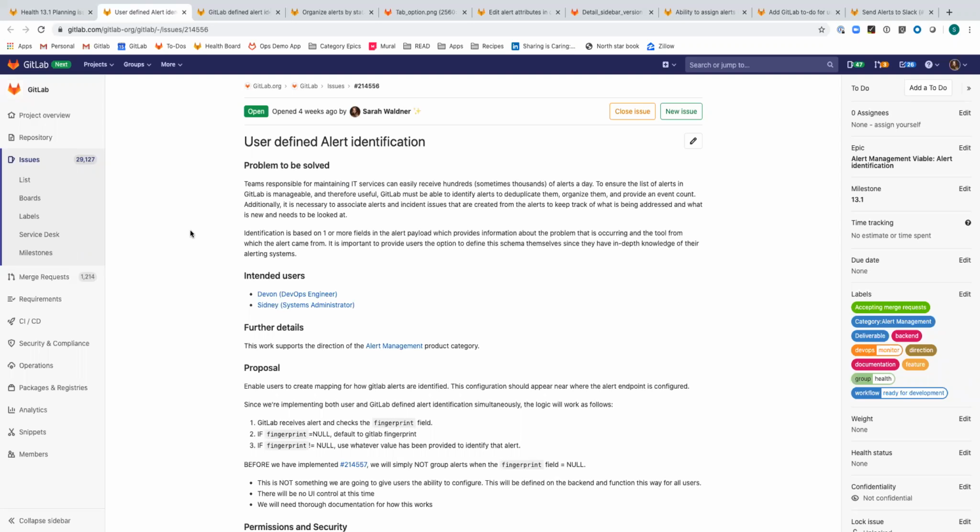So there's two different ways that you can identify an alert. One is we can give the user the ability to define the schema themselves. So that's part of 13.1: we're enabling the user to set what we are calling the fingerprint attribute on an alert, where they map whatever value they want from their external alert to that fingerprint field. And whenever an alert comes in with that fingerprint, we are grouping them together.